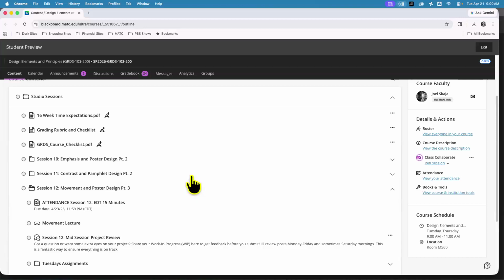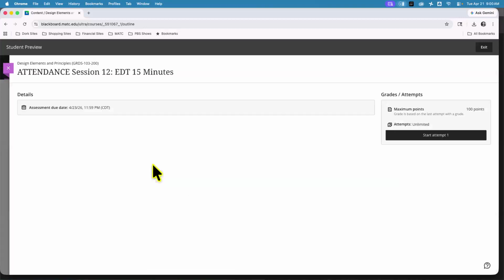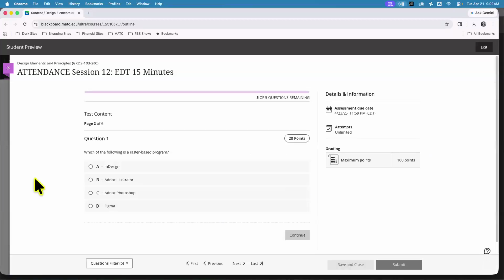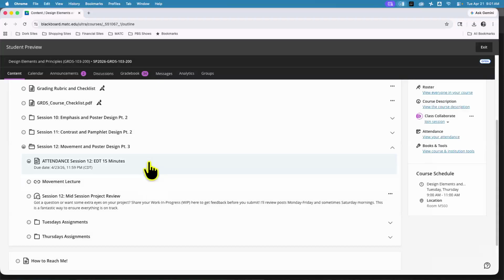All right. So, as always, we do our attendance. Check on what's going on. Read some items about graphic design. Which of the following is a raster-based program? Raster, pixels. Raster is Photoshop. InDesign is vector. Adobe Illustrator is vector. Figma, I have no idea. Photoshop is what we call a raster-based program. Make sure you do that for your attendance.